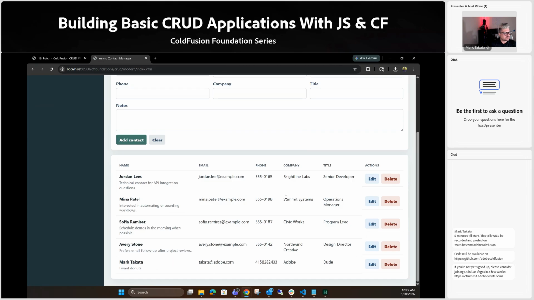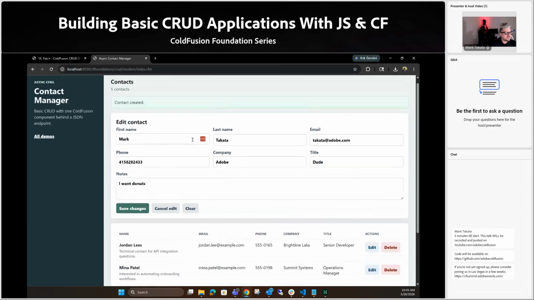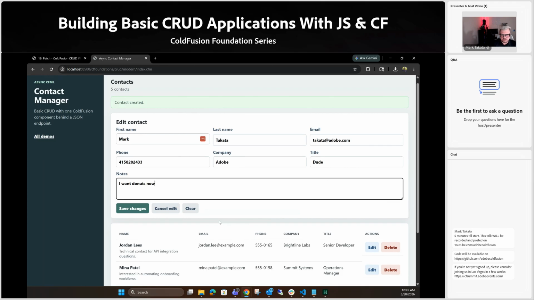So now, something that's important. Watch this. If I want to edit, this is going to use the same form that I had for adding, but it's going to go back and pull the data and then populate the data back into the same form. But now it knows that this is an edit, not an insert, right?